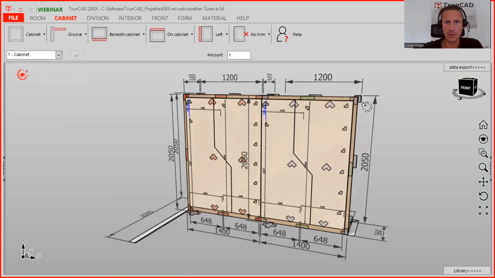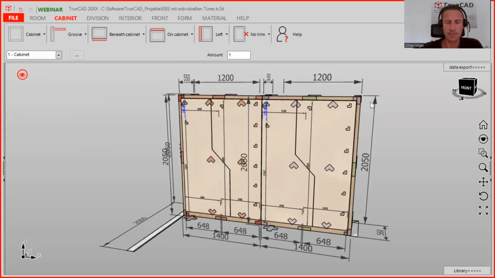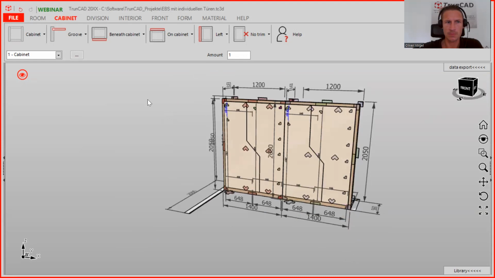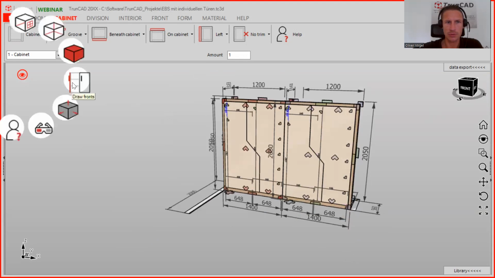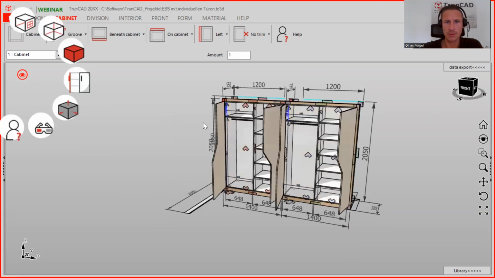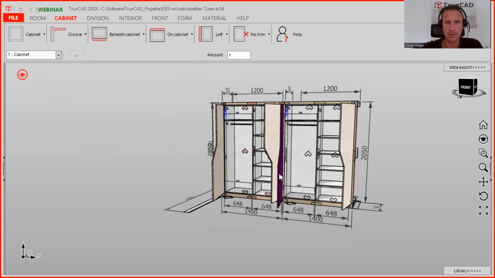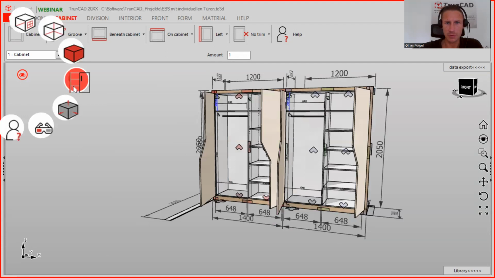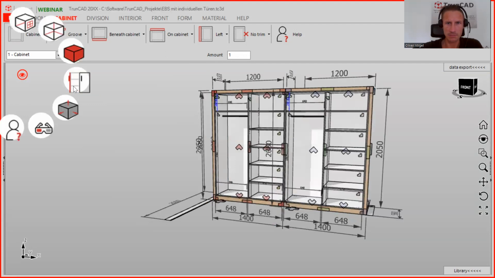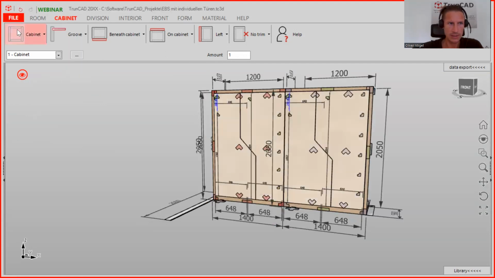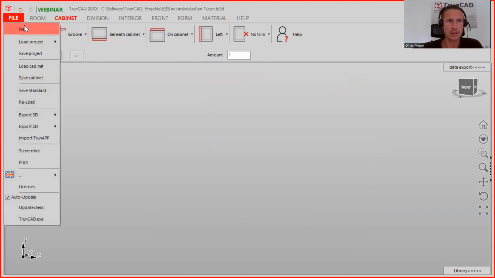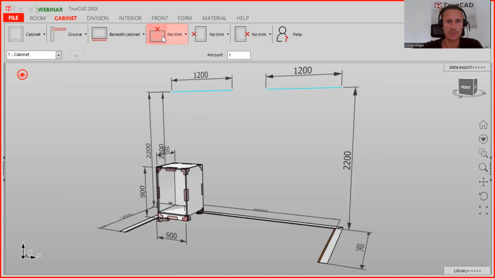Here you see there are two cabinets, and I can also show you this with open doors. And we will close it, and then let's start a new project. Just click on File and click on a new tab, and when there are any questions, just let me know.